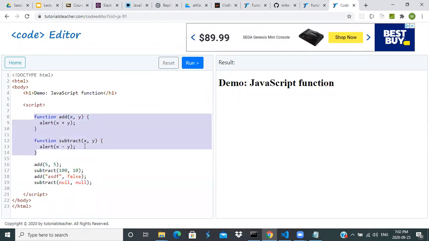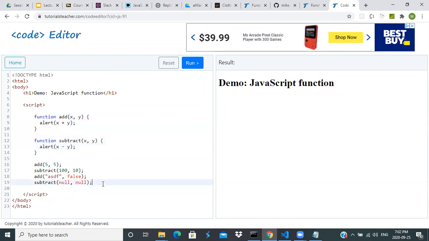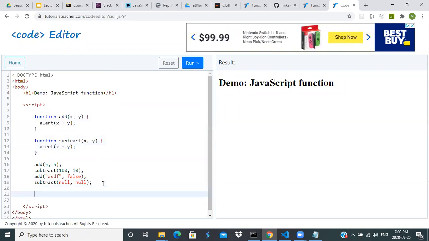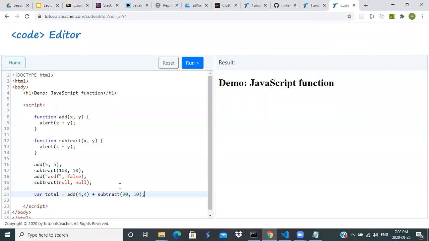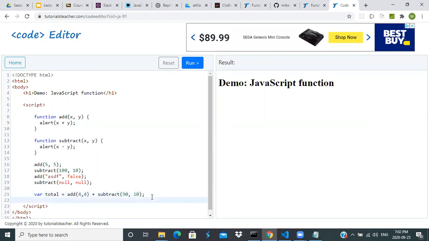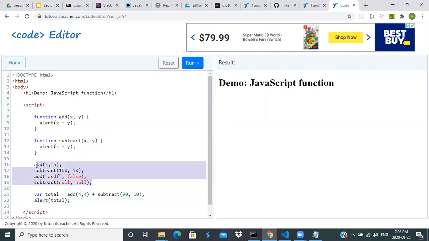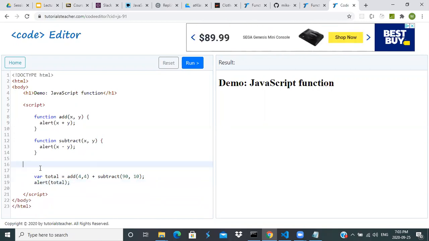But if we look at that code now, we have 2 functions that can be reused. For our purposes, alert doesn't really help us, because we can't actually do something like var total equals add 5 and 5 plus subtract 90 and 10 and get that expression, because it's alert text boxes. It's not going to work. If we try to alert the total, that's going to give us some weirdness probably, right? Can't do that. So we'll just get rid of this, because now we're just invoking this call.